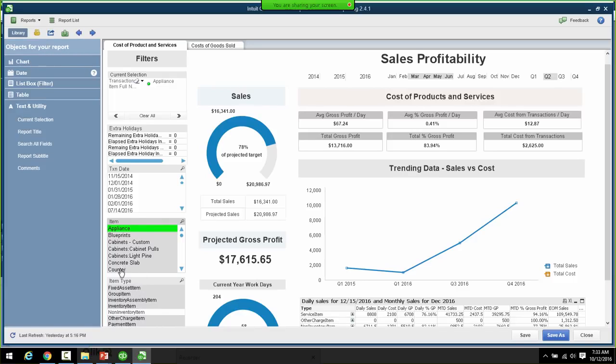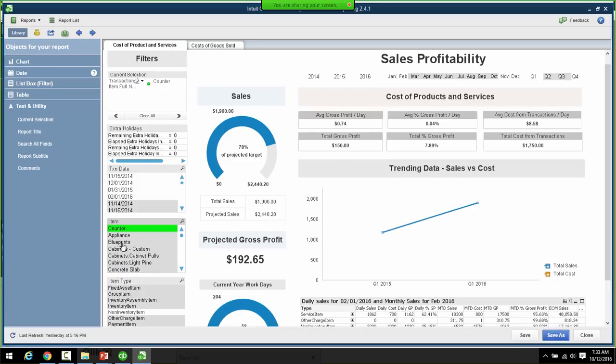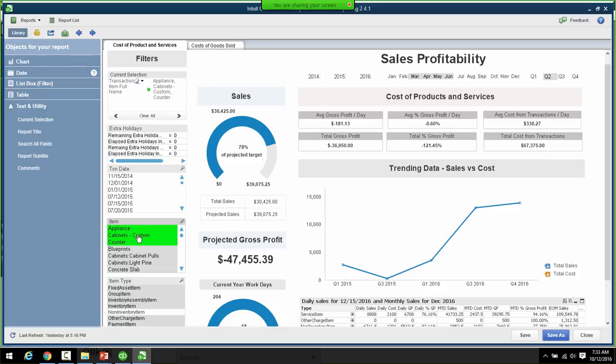And then if you go and pick counter, it deselects appliance. But you may want to pick multiple items. So how do we do that without having the previous selection deselected? So what we do is, counter is selected. If I want to pick appliance and then custom cabinets, I would hit the Control button and then left click on appliance, left click on custom cabinets, and it would pick all three.